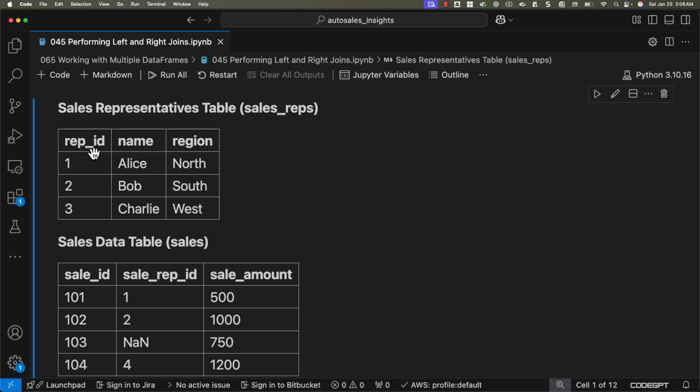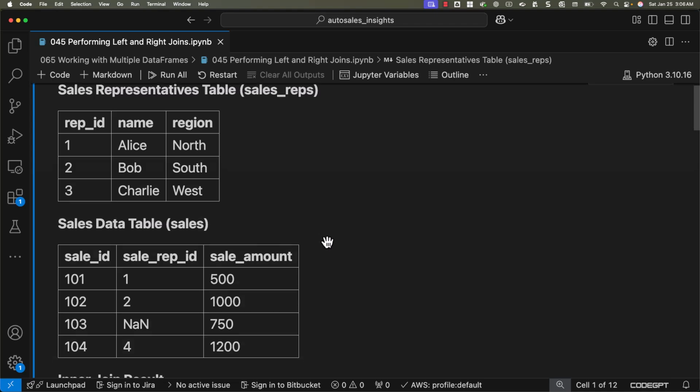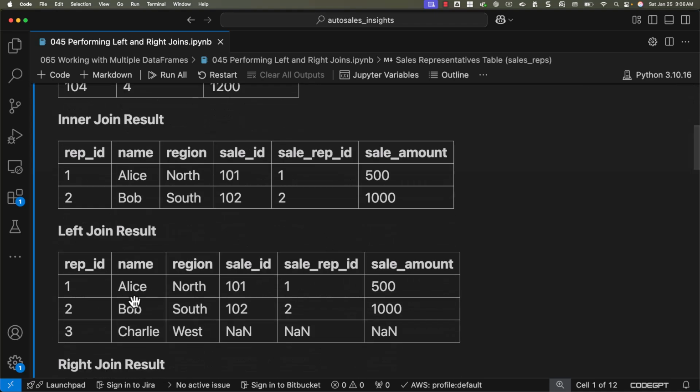Between these two, rep ID in sales reps and sale rep ID in sales are the common fields. As we have only two common values between these two fields, when it comes to matching records, there are only two. Those two are nothing but these ones. Then we have a third record where there is no matching record in sales. The rep ID is nothing but 3. You can see the values related to sales rep for rep ID 3 here. But when it comes to sales, you can see null values, or NaN values.